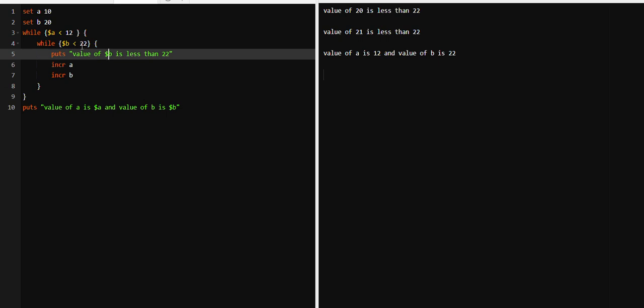is less than 22. As 20 is less than 22, it is printing the value of 20 is less than 22, and after that it will be incrementing the value of a, that is it is incrementing it to 11, and then it is incrementing the value of b to 21, and again it is checking for the condition whether 21 is less than 22 or not.